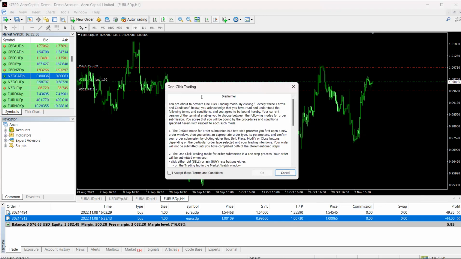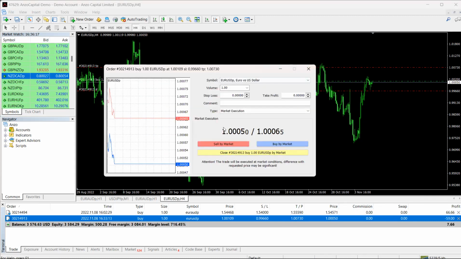Now, if you're setting up your MT4 for the first time, it will show you this one-click trading option. What this means is if you agree and select OK, then immediately when you click on close order, it will close it without asking you again for confirmation. Personally, I don't like to use this setting, so I'll just click cancel so that it asks me to confirm if I want to close it or not. And that's how you do it.